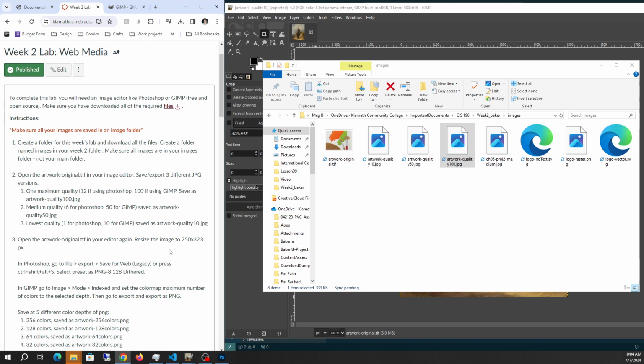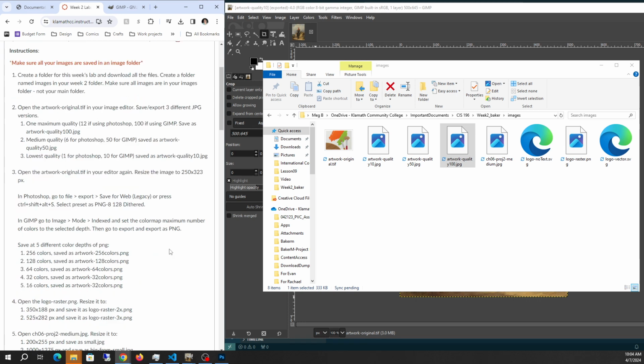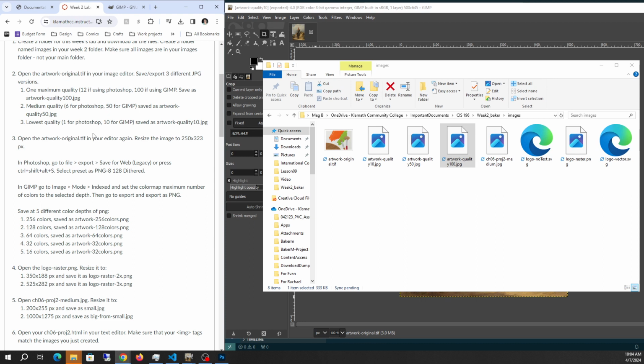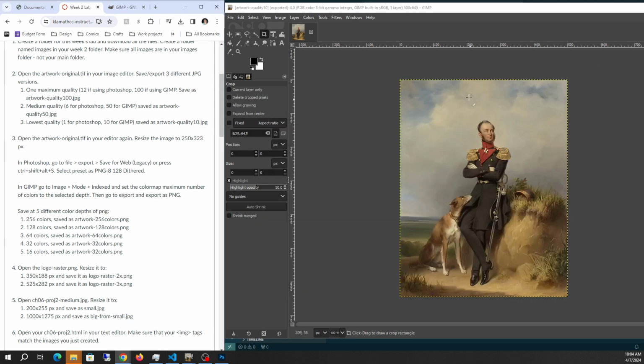Now, it says to open in your editor again. We're not going to worry about it for this one. If you've closed out the one, just reopen it. That's all that means. But we're going to be working with the same image the whole time, all right?